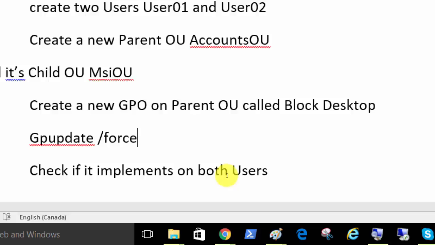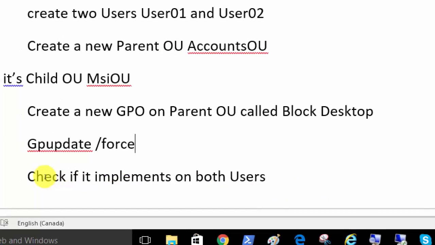Now we go check on the member server by logging in as user 01 and 002 to see if their desktop is blocked or not. Desktop block is, if you try to right click, you won't be able to right click. You cannot change any of the background, wallpaper and anything. You want to create a new folder, nothing, right? It's blocked, totally locked. You can say locked desktop, but the policy name is block desktop, right? So for this parent OU, we're going to create a policy first, right? So let's create a new GPO called block desktop.